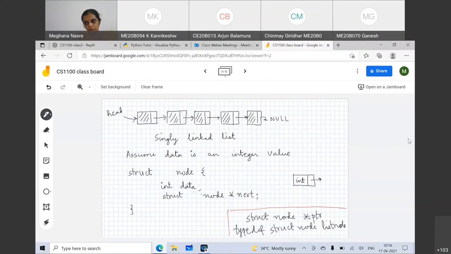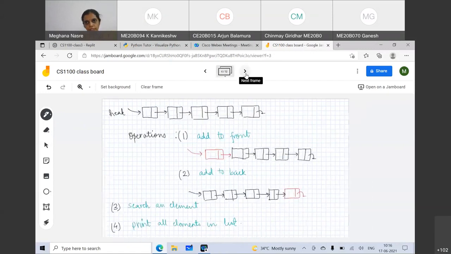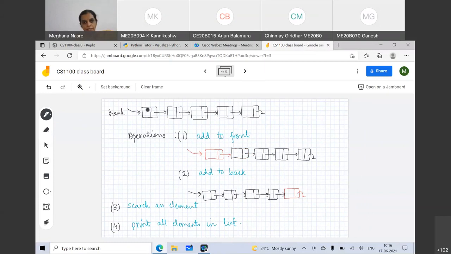Okay, so to go forward, what we want to do is we want to see what kind of operations we want to support on the linked list. So let's define the following operations. So let's say we have a linked list of this form. Okay, so what is the smallest linked list that you can think about?